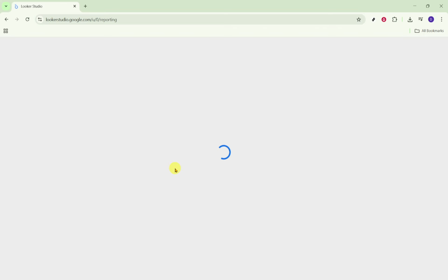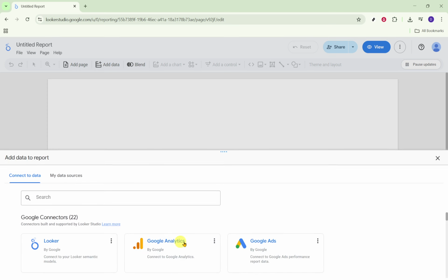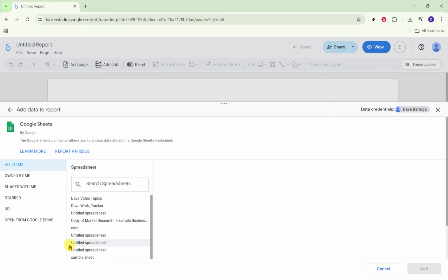When the editor opens, you'll see options to connect to data. Select Google Sheets as your data source. If this is your first time, you might be asked to grant Looker Studio permission to read your sheets. Go ahead and allow it so the connection works.